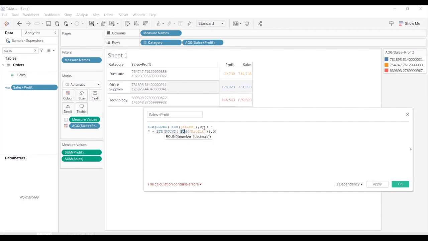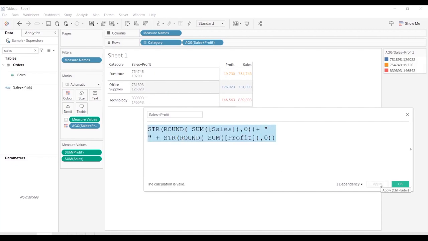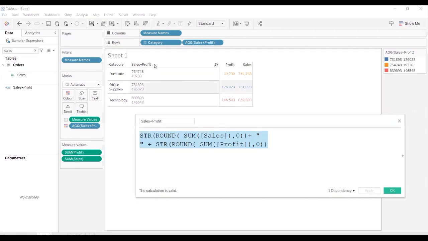Okay, we have to get the braces outside. And clicking on apply, so now we got the same value as the right side ones. So here my requirement was to get the sales value on top of it.